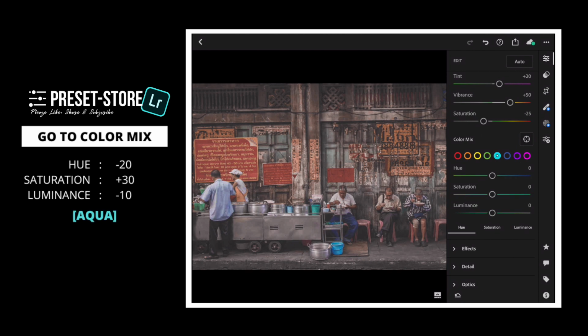Aqua. Hue to -20. Saturation to +30. Luminance to -10. Blue. Hue to -35. Saturation to -30. Luminance to +25.